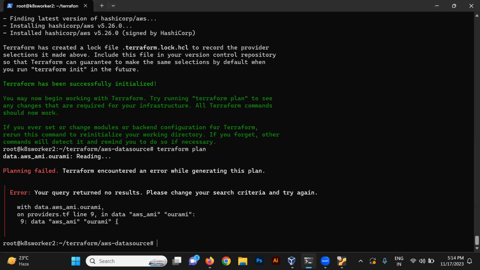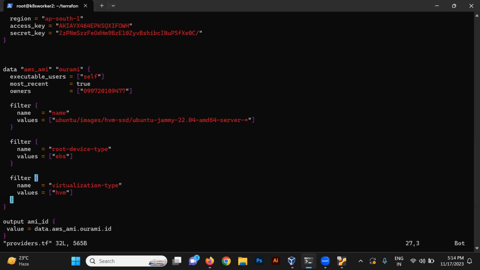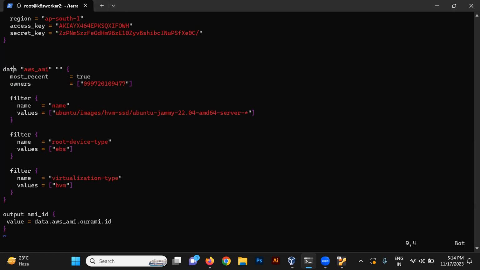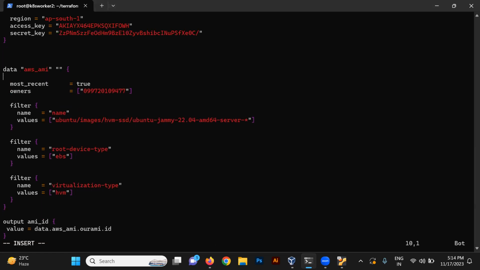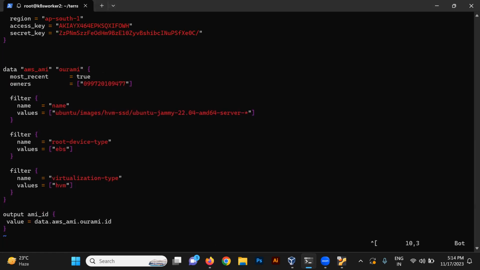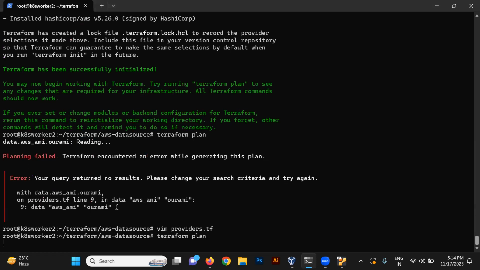Reading, okay. Our query returns null. Please change your search criteria or try again. Okay, let's change the search criteria. Instead of this filter, let's remove this, and let's remove this too. Let's check if this works this time. Terraform plan.